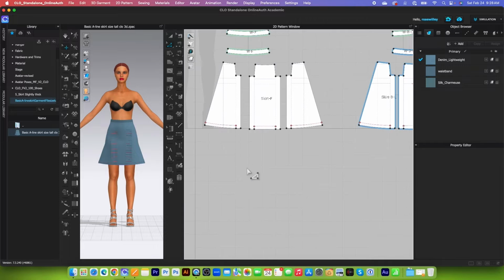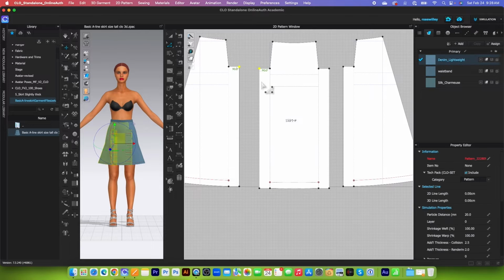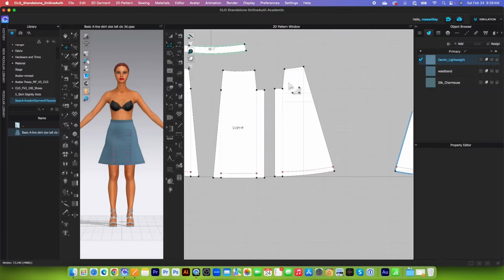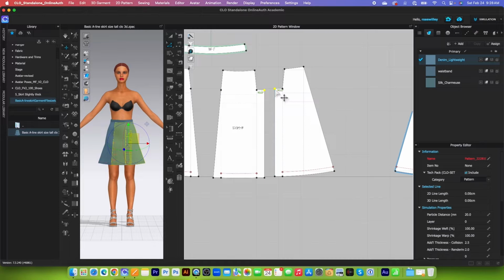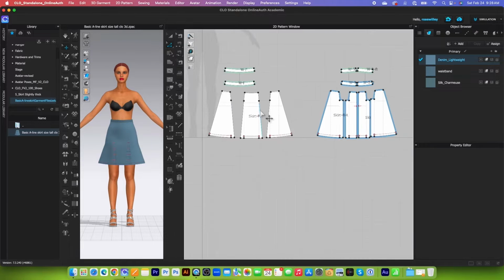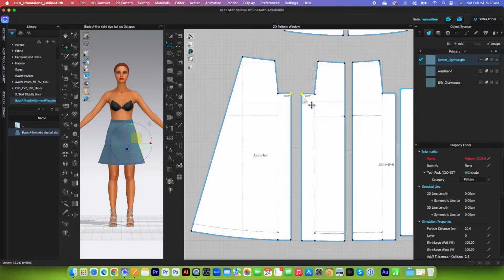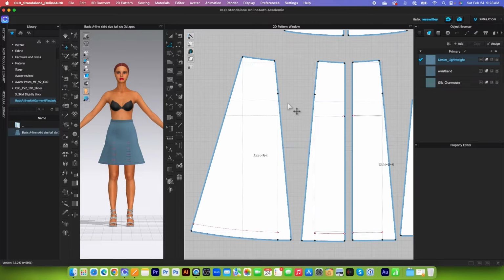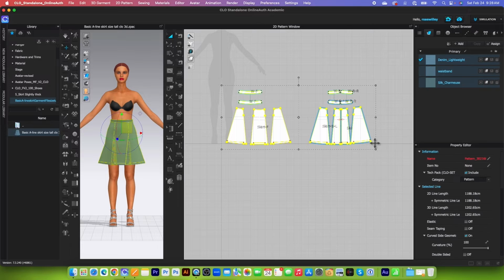Next, we want to remove this point here. Select both of the points, press delete or backspace on the keyboard to delete, or you can also right click and then select delete as well. The same here, right click, select delete points. So first of all, I'm going to simulate here to see how the skirt fits, okay?